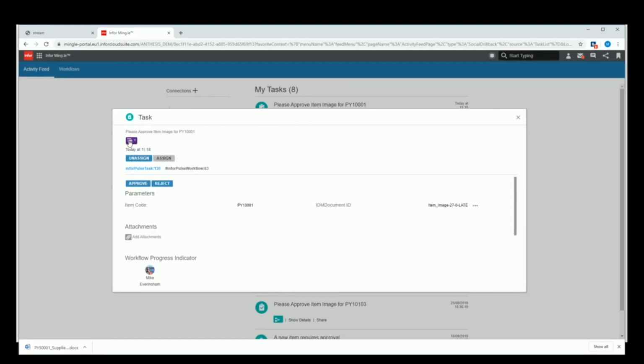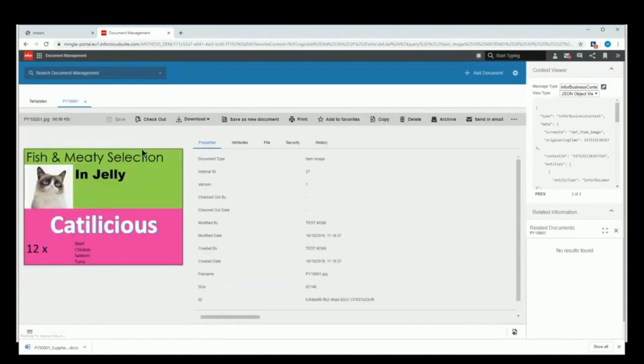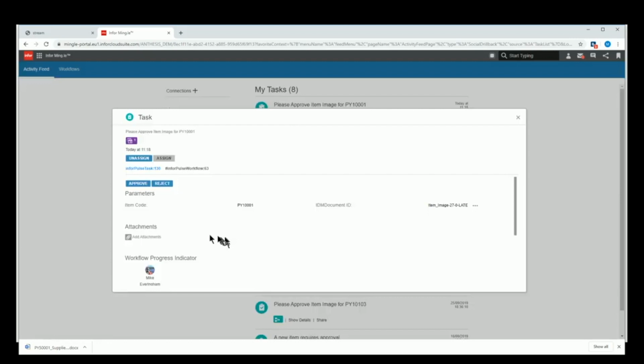and I'll click show the image. So as the approver, I'm looking at this rather grumpy cat on the product packaging. And if I go back to the task, if I'm happy with that image, I'll click approve.